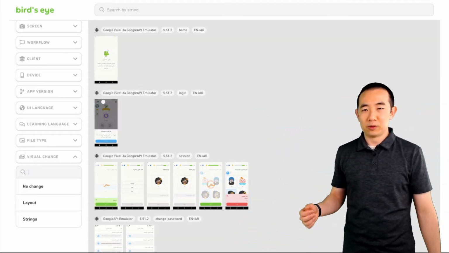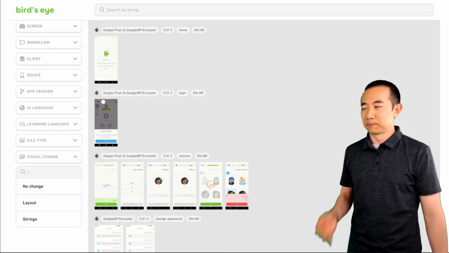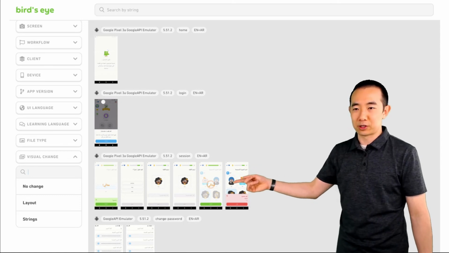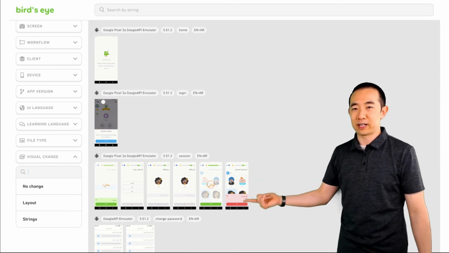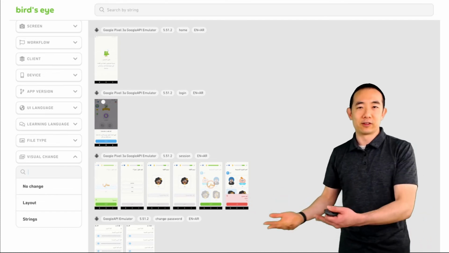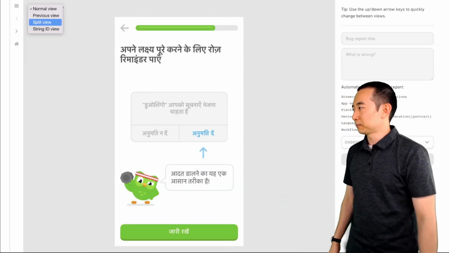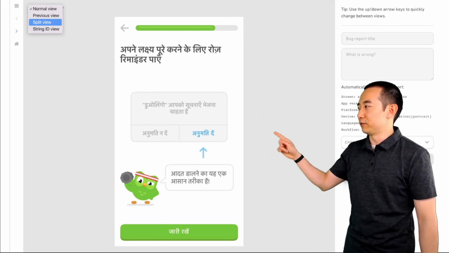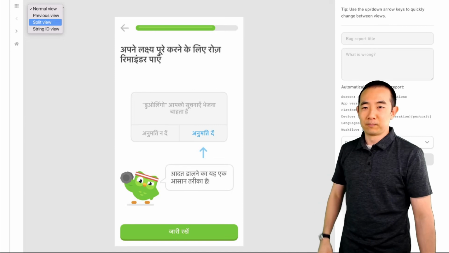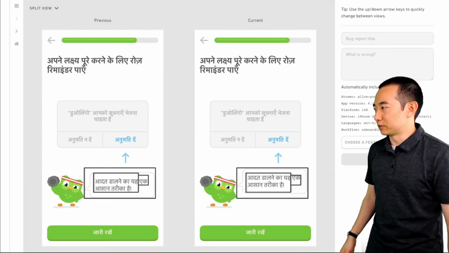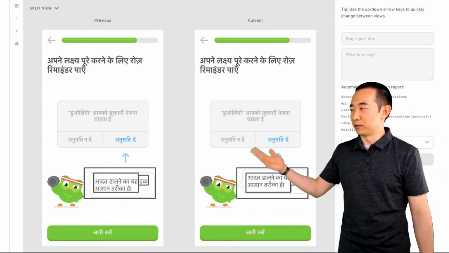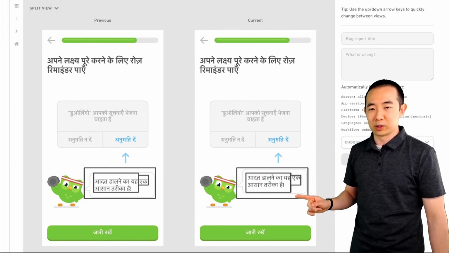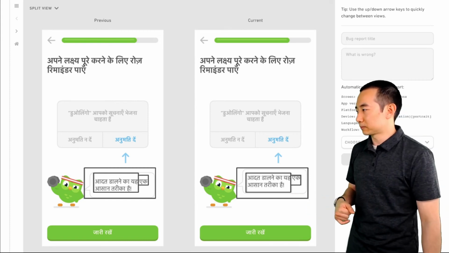Now let's see how this tool is integrated with Bird's Eye's UI. In the left panel where the filters are, the bottom filter is called Visual Change, and there are two options, Layout and String, representing the two cases that I just mentioned. When we zoom in on a screenshot, in addition to Normal View and String ID View in the corner, there's also a Split View. And if we select that, we can see there are now two screenshots on the screen, the previous week's screenshot and then the current week's screenshot. And there are boxes here to indicate what has changed between the two.